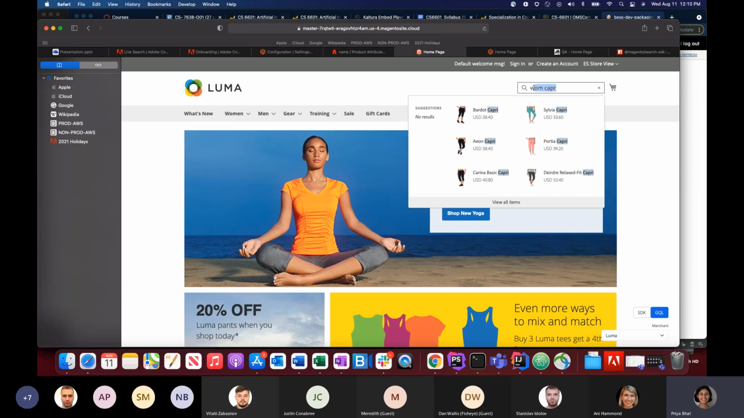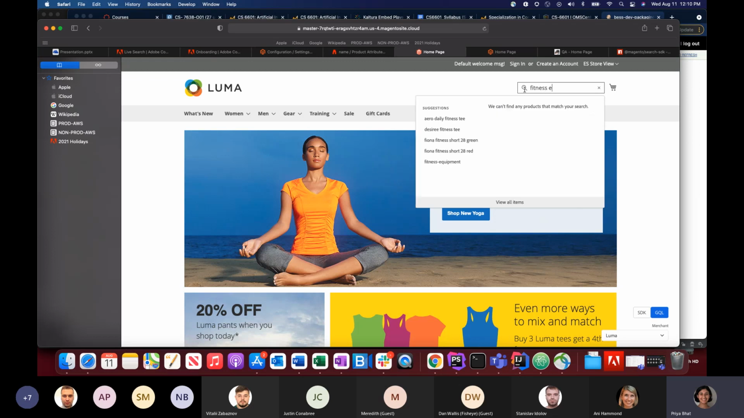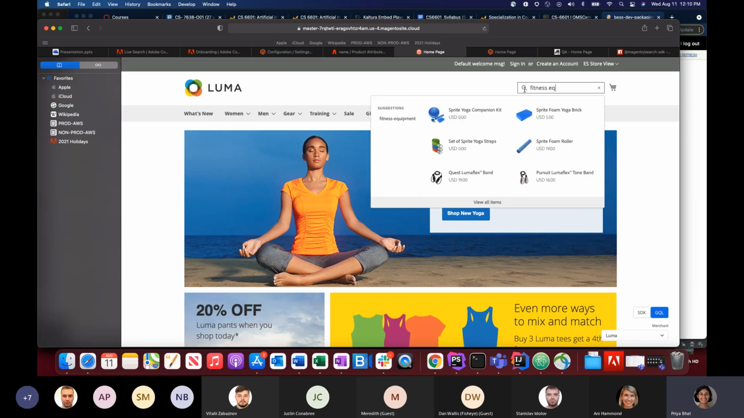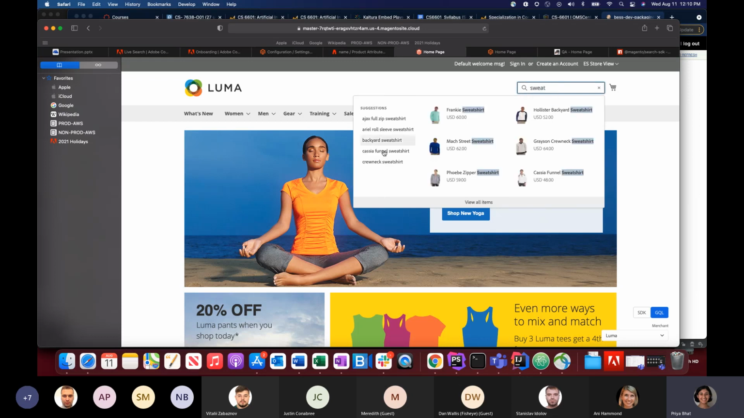And we also offer suggestions over here. For example, if you type fitness equipment, it will show suggestions which can include category details. So sweatshirts, it will start showing you suggestions, whatever is most relevant. So that was a little bit about the popover.